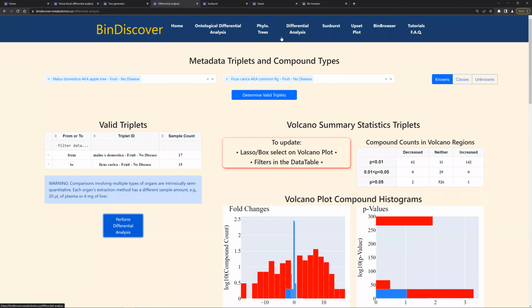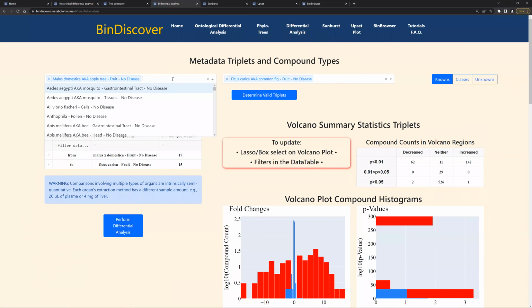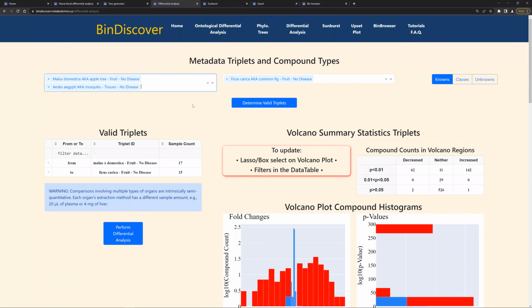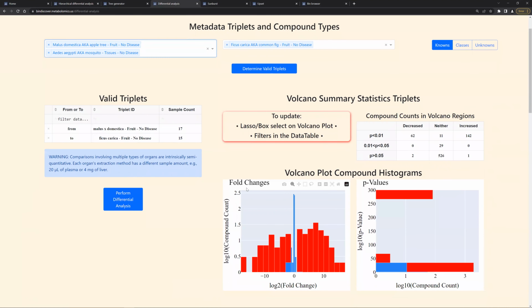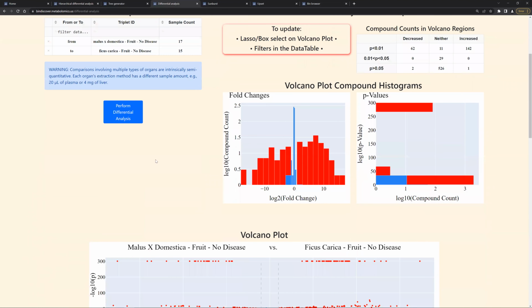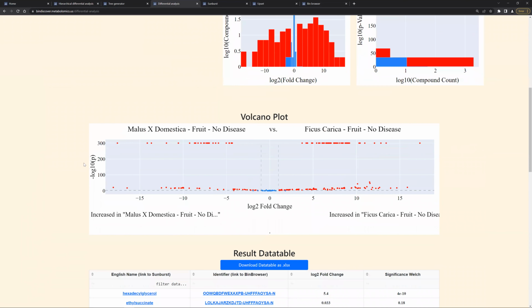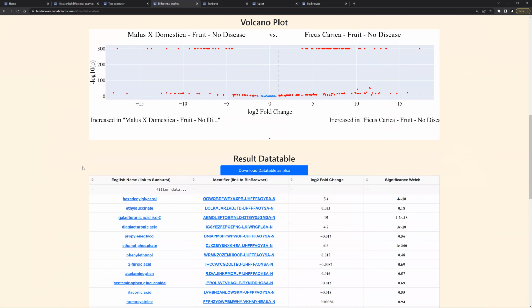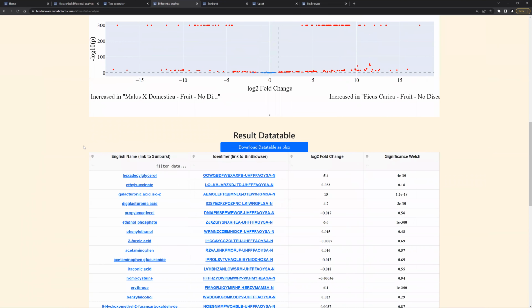In the classic differential analysis, our third tool, we can compare one or more, if we desire, combinations just individually. Once again, we'll be able to select individual triplets that we like. We get our summary statistics of the resultant data table, and we get our volcano plot summarizing the differential analysis, as well as the data table itself.